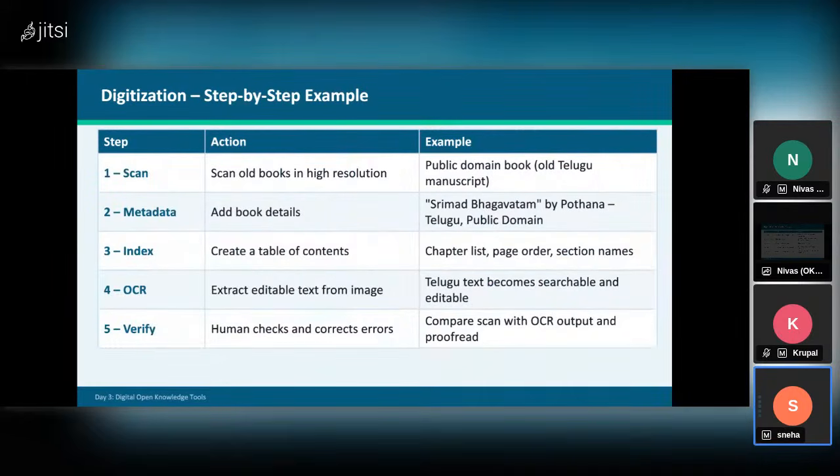So just as an example, the first step would be scanning. You scan old books in high resolution. The example is a public domain book, old, say an old Telugu manuscript. The second stage would be to add book details.